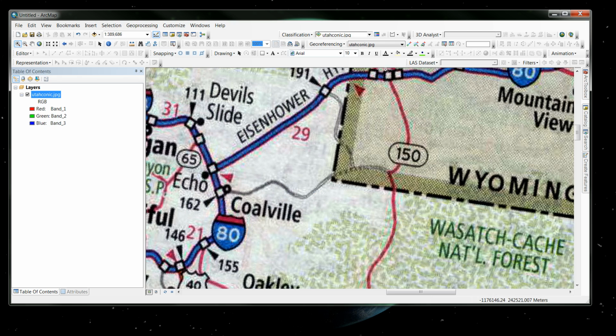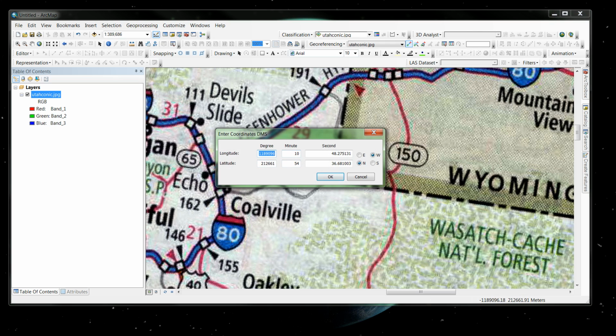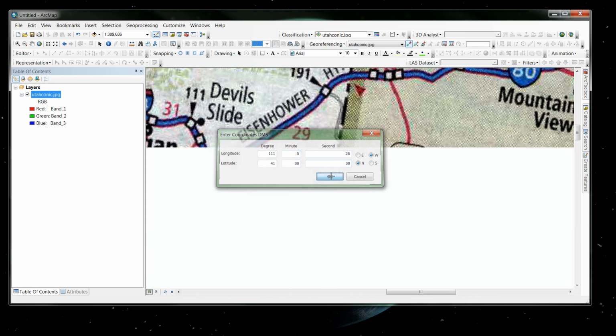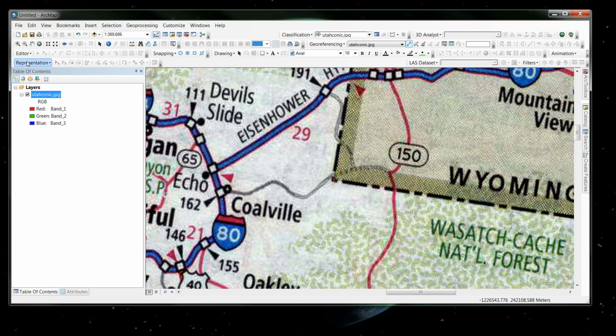Now we're doing the inner and the upper northeast. So we're going to do the inner northeast first. So I hit my control tool, find that corner as best as I can. Left click for the point, right click for our menu, and enter our coordinates for that point, which is 111,528 west, and our latitude is 41 even, 410000. Click OK.